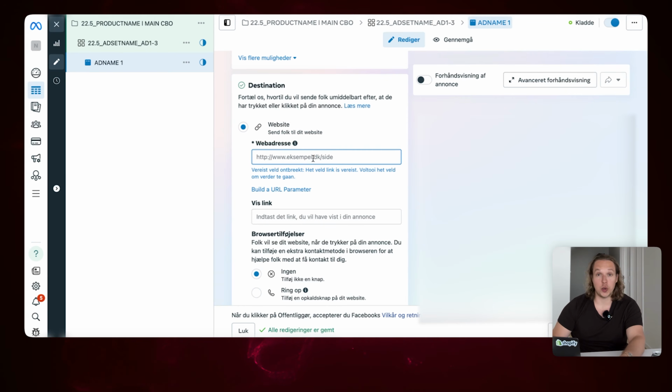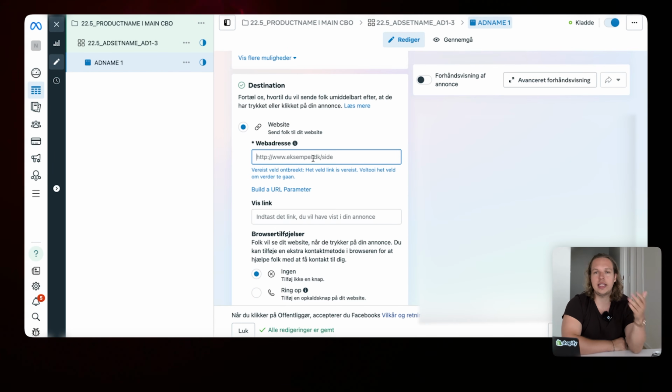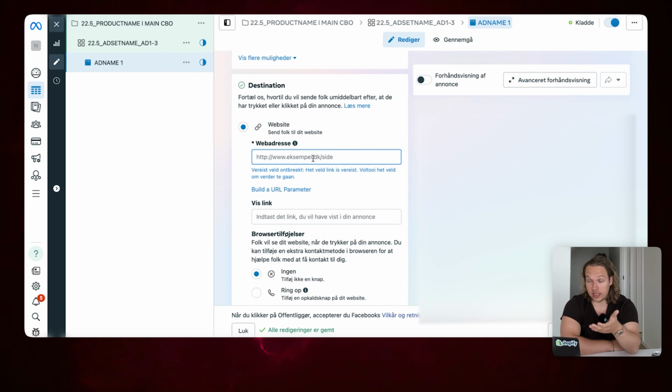Here, you want to insert your product page. It should not be your home page. I see people making this mistake as well, of linking their home page as the link here. But you need to understand, people see your ad and they click because they're interested in your product. If they come to your home page and have to click around to find your product page, they'll just leave. So they need to go direct to the product page and see the product right away. That's how it should be.